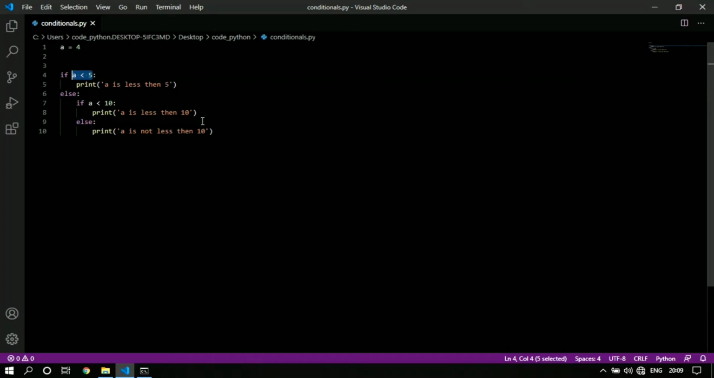Now if I change 4 to, like, 7, this particular expression is going to get evaluated to false, so it is going to go inside the else part. Here again we have nested the if in the else part. So now the expression a is less than 10 is going to get executed. At this time it is definitely true, so it is going to go into the print, and it is going to print out a is less than 10.